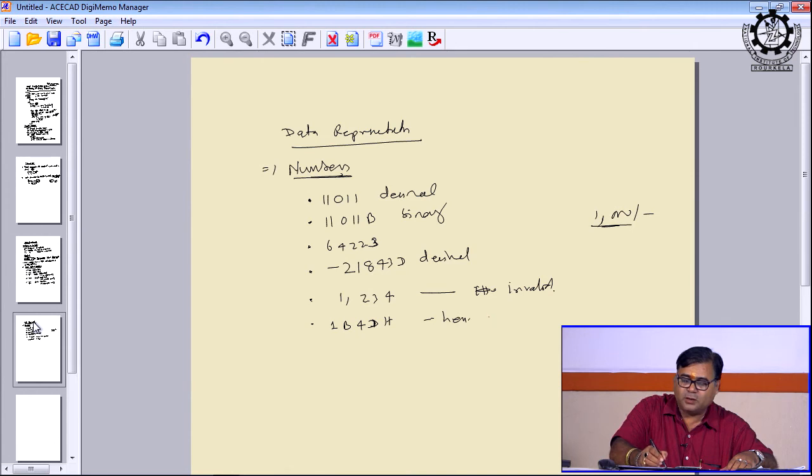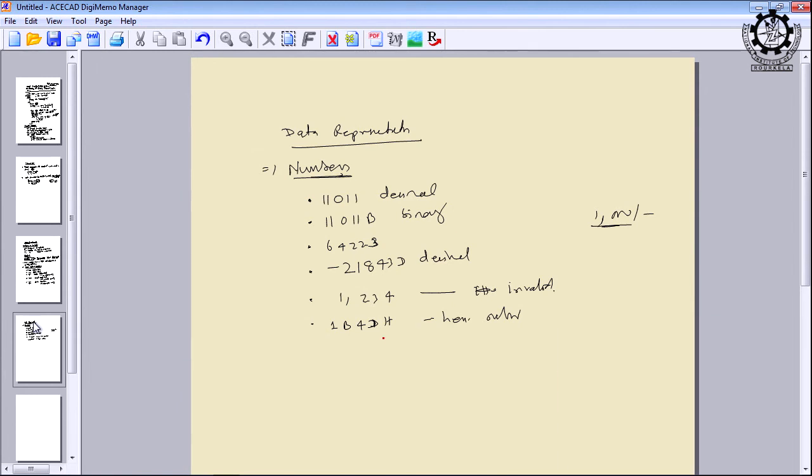So, this is a hex number. For a hex number, you have to write H. But remember, if you do not write H here, it is neither a decimal number nor a hexadecimal number, it is invalid. The assembler will not take it, and will give a syntax error.